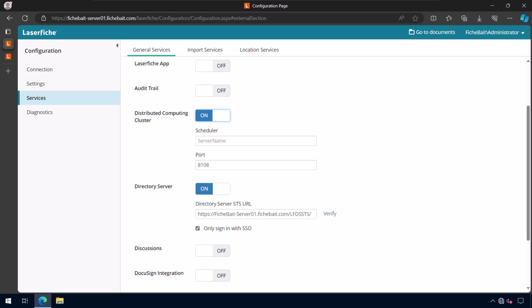Because with the web client, there's nothing installed locally on the end user's machine, they don't have the ability to do that. And so instead, Laserfiche has come out with the distributed computing cluster. It's a server-side piece that you have to install and configure, and I have some videos on that. After you configure it, you can then come in and put in what's called your scheduler server name. Then users would be able to right-click on a document within the repository in the web client and select to extract the text from those documents. So that's what enables that feature for the web client.